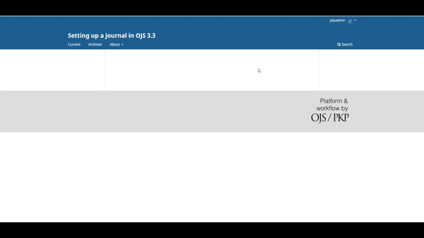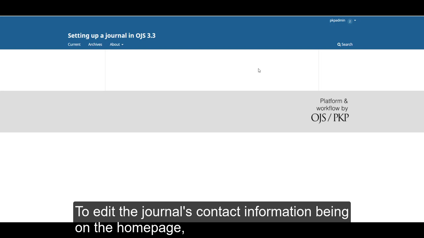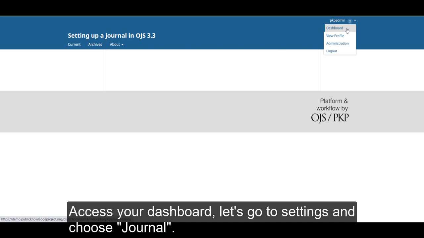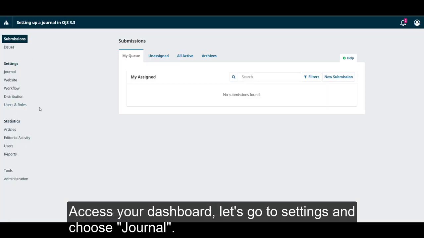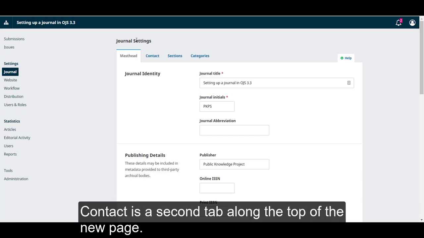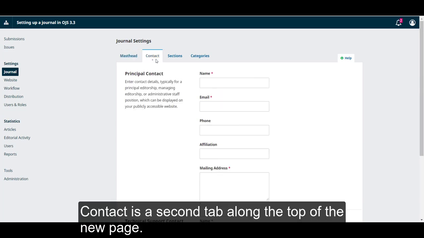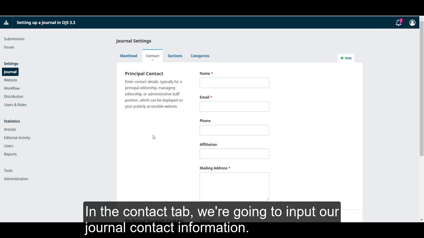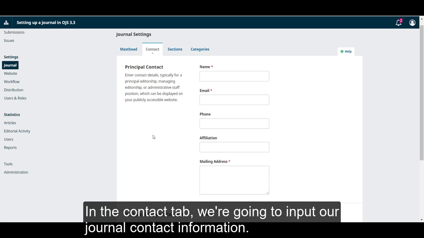Let's dive in. To edit the journal's contact information, begin on the homepage. Access your dashboard. Let's go to Settings and choose Journal. Contact is the second tab along the top of the new page. In the Contact tab, we're going to input our journal contact information.